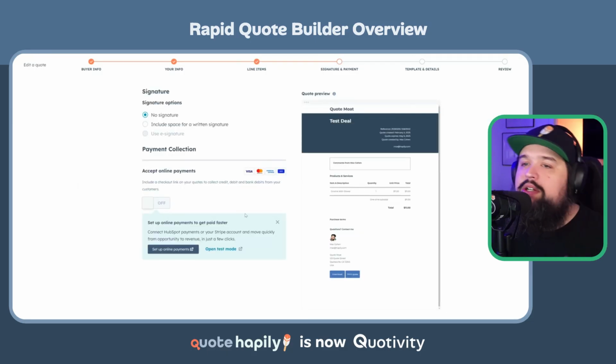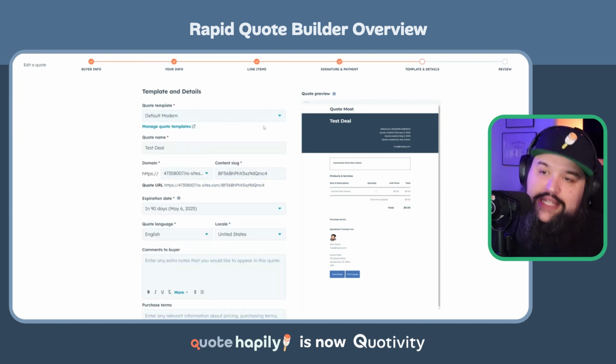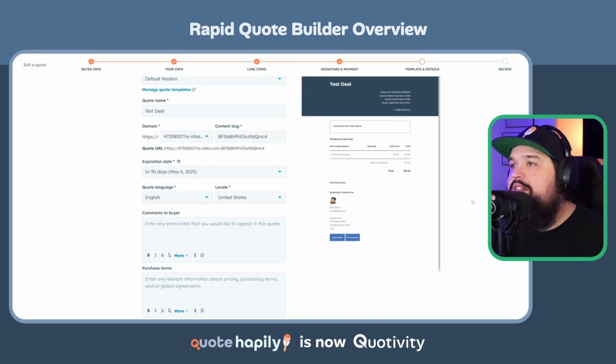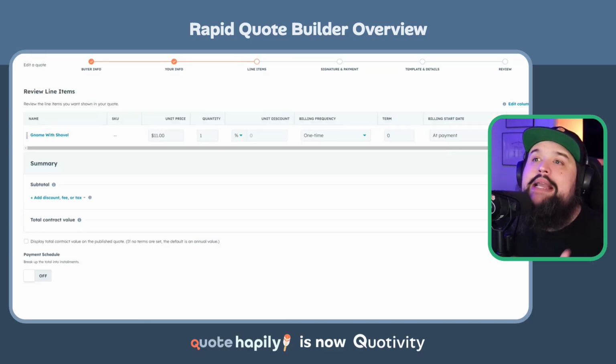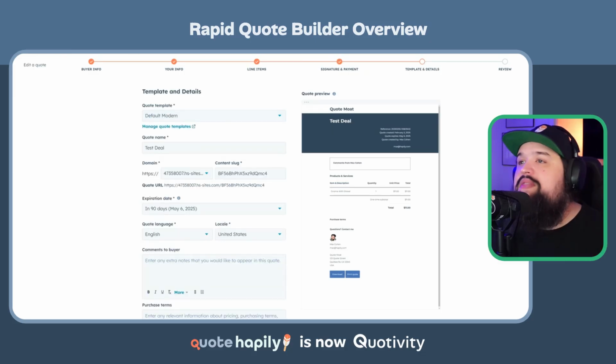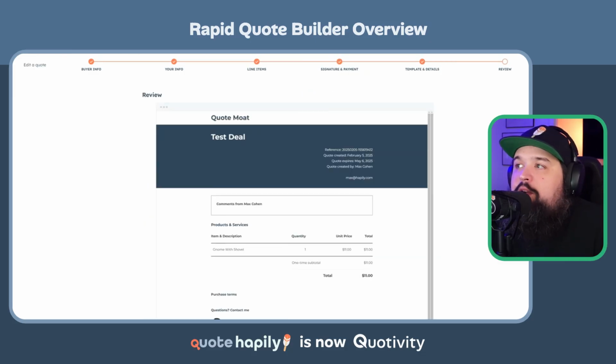I've got my signature options. I can turn on payments, things like that. And then I gotta go and choose the template. I gotta go do all these different things here. I gotta go through all these. And if I want to fix anything, I have to go back and forward and forward. And this is just not a great experience for building an actual quote, right?